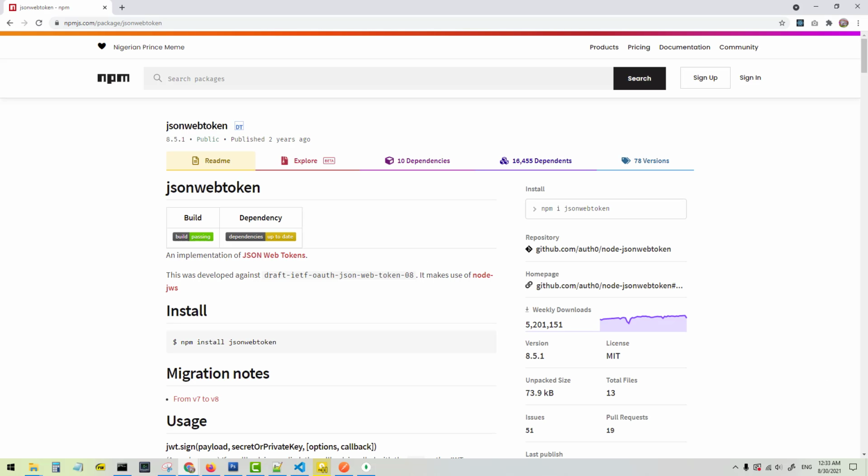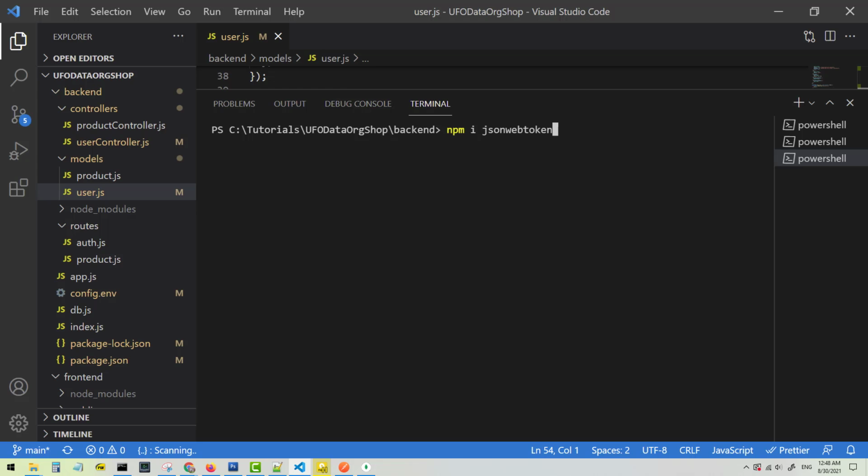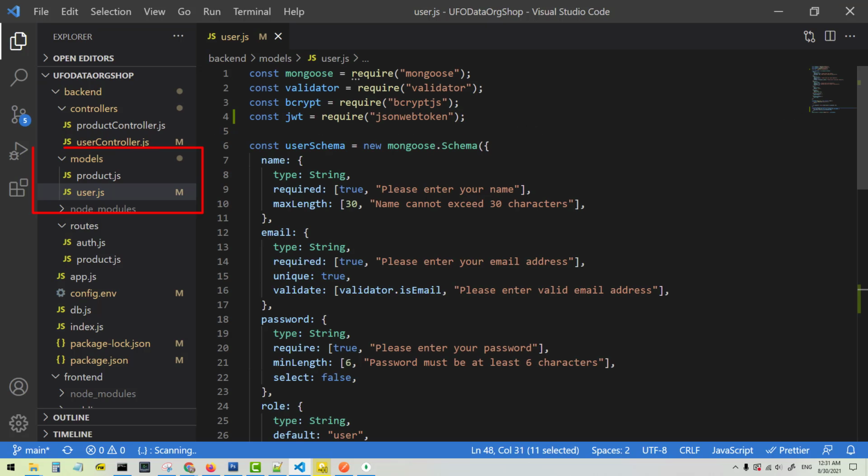First, we need to install the JSON Web Token node package. Open a terminal window, type the command npm i jsonwebtoken. Next, open the user.js file in the models folder. Import the JSON Web Token library on the top.